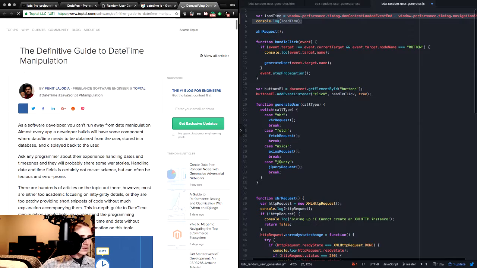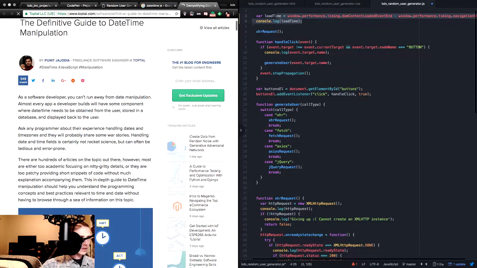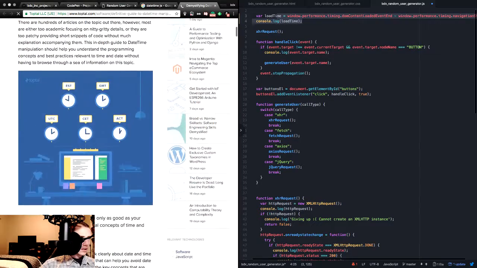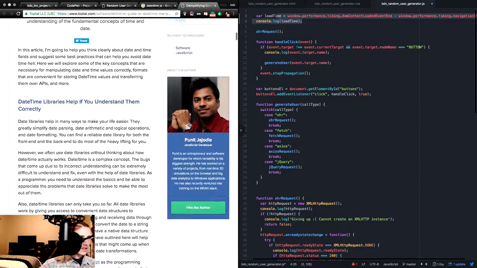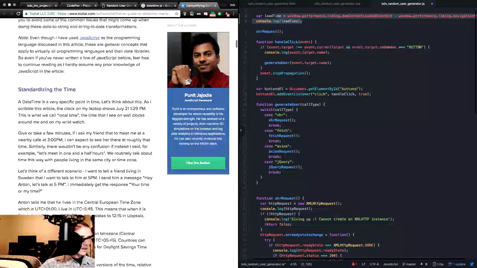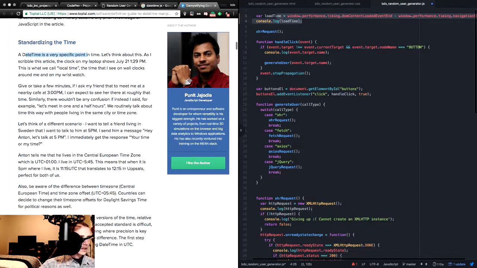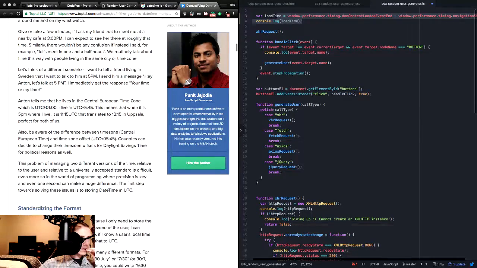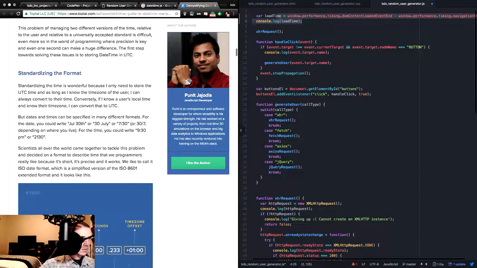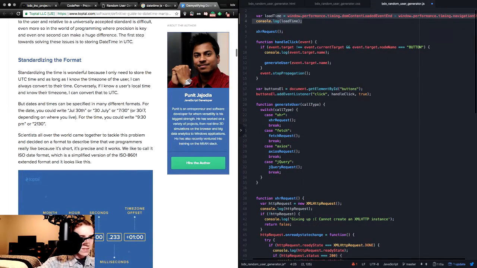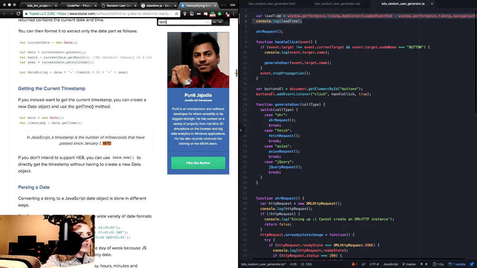Software developer, you can't run away from date time manipulation. Almost every app developer builds it. Okay, good. Yeah, we're good with time zones. That's not our issue. Standardizing the time. Date time, very specific point in time. Yeah, UTC and so on. Typical. Where is 1970? Command F, 1970. Perfect. There we go. Now, getting the current timestamp.